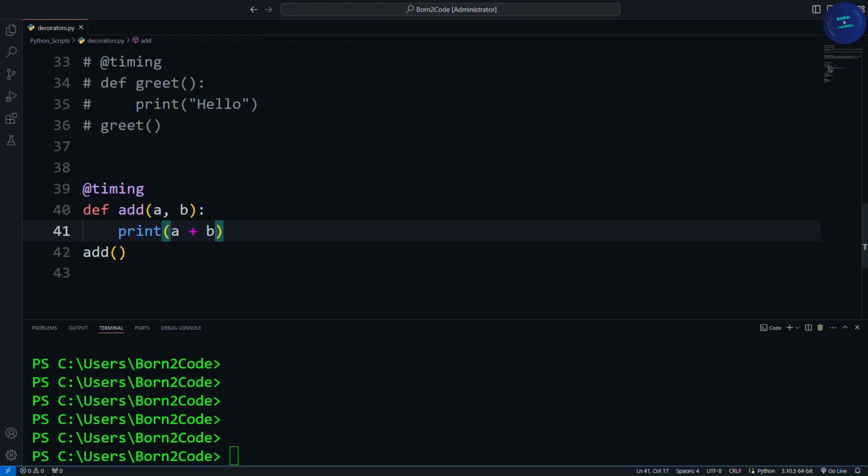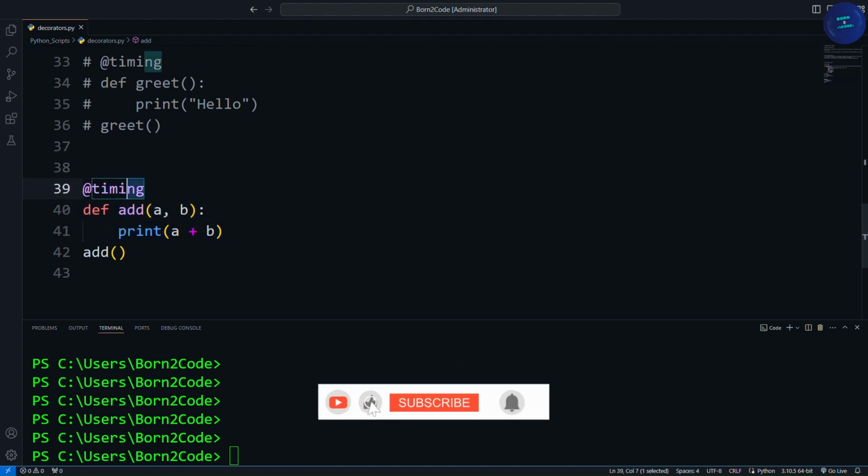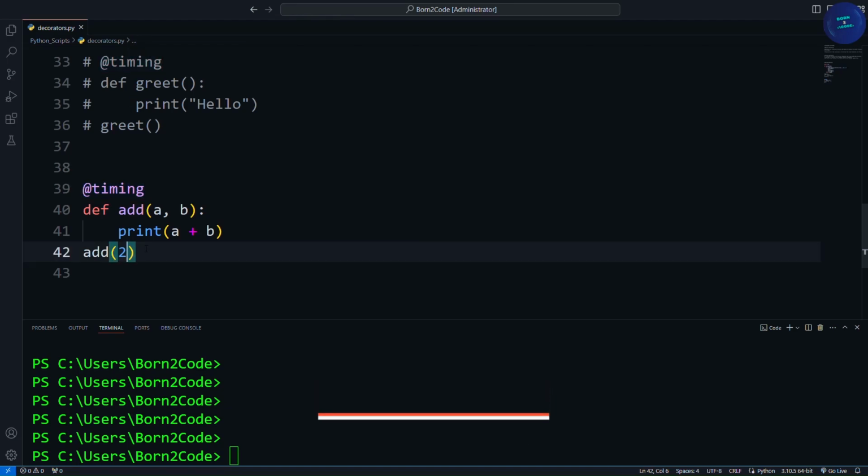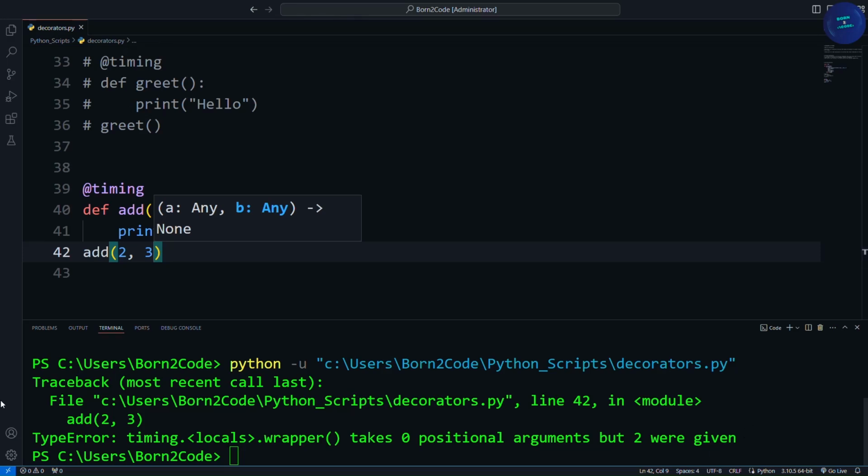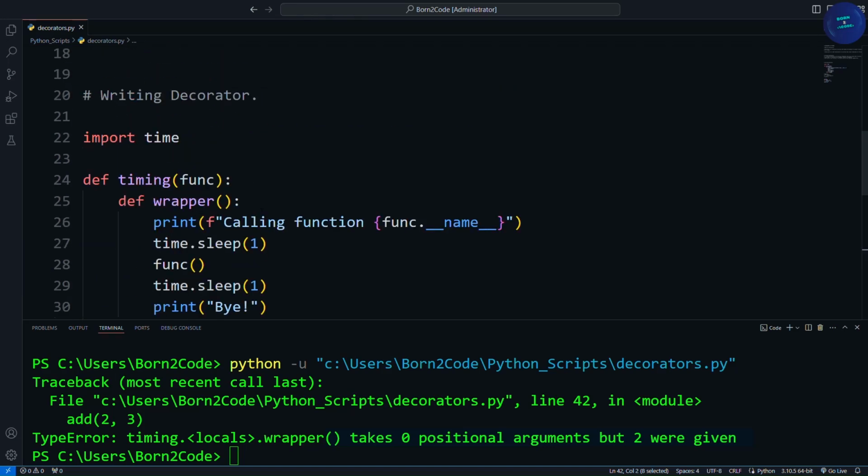Let's take a look at another example. Here I have a function that adds 2 numbers, and this is also decorated with the timing function. If I call that function and give it the values, let's say, 2 and 3, and run this, as you can see, it returns a type error telling that the wrapper function takes 0 positional arguments but 2 were given. Because the arguments which I passed to the add function don't go to the wrapper.